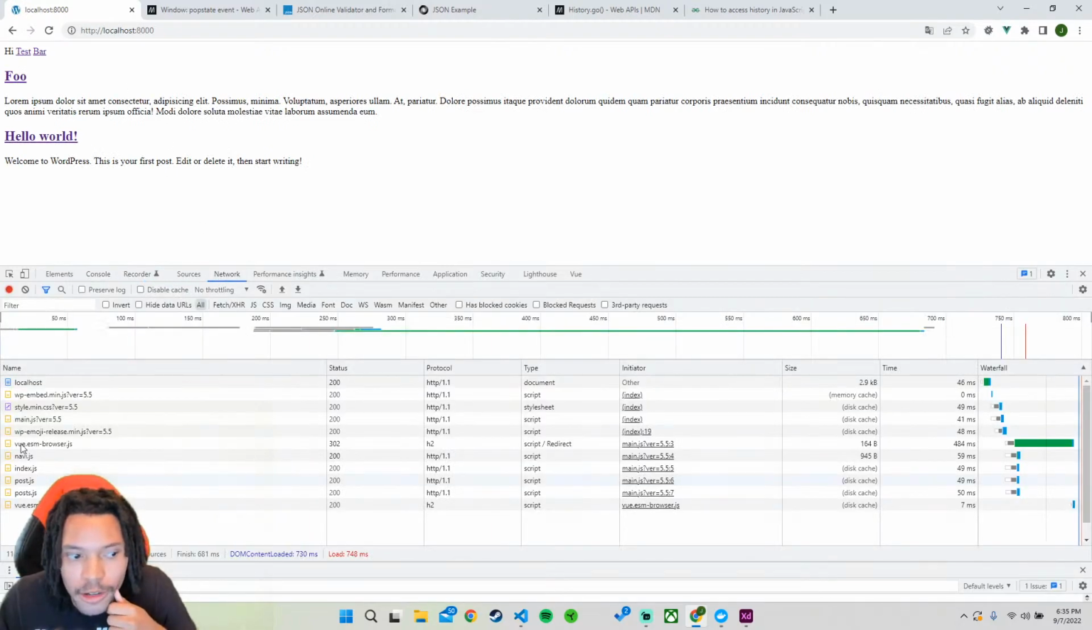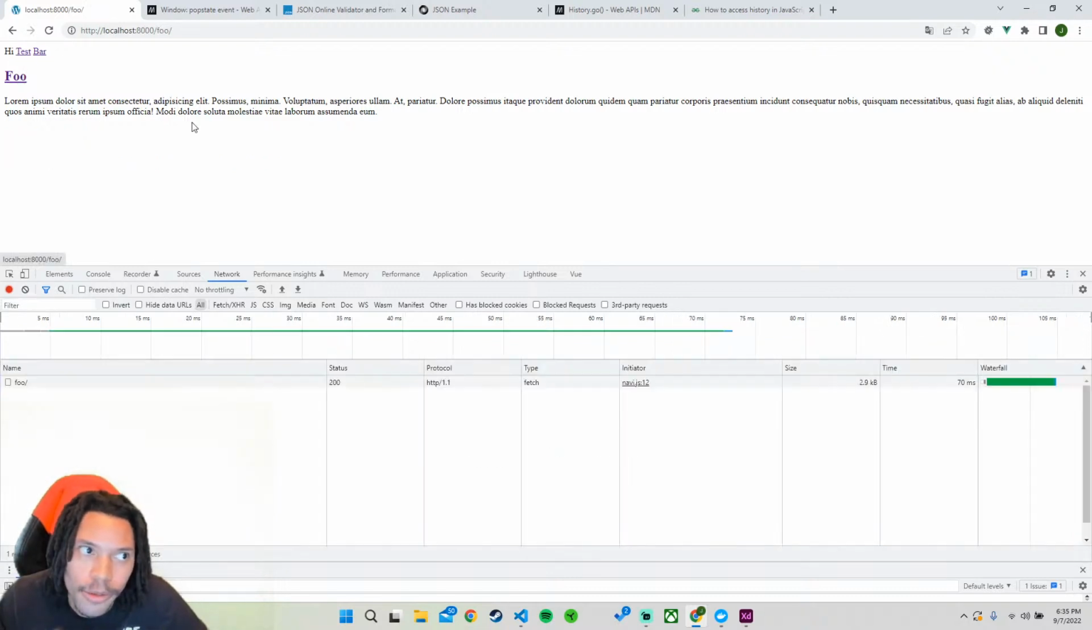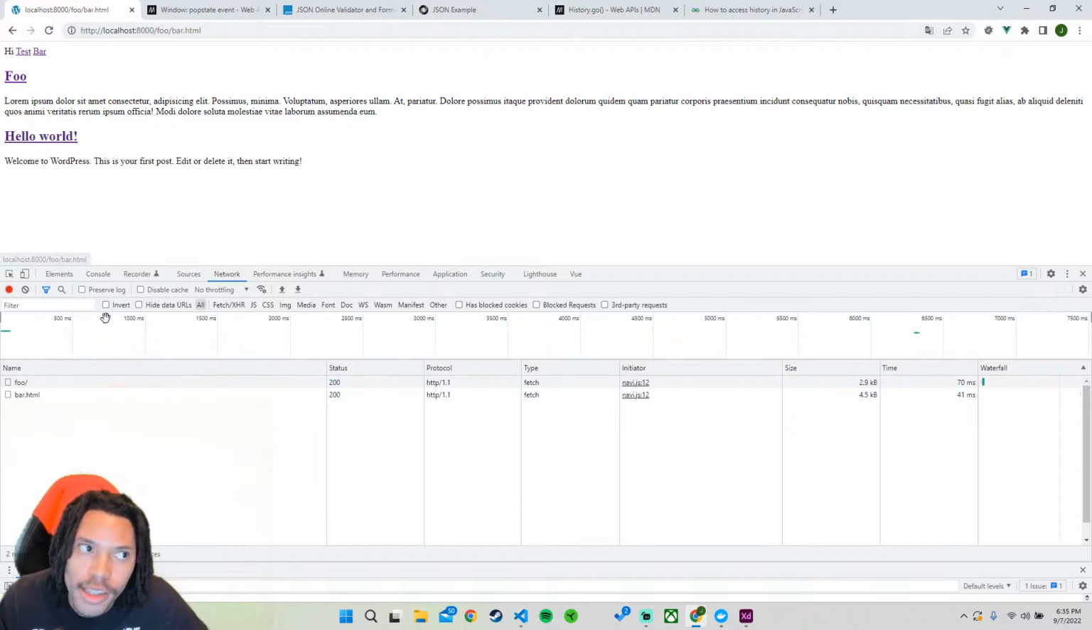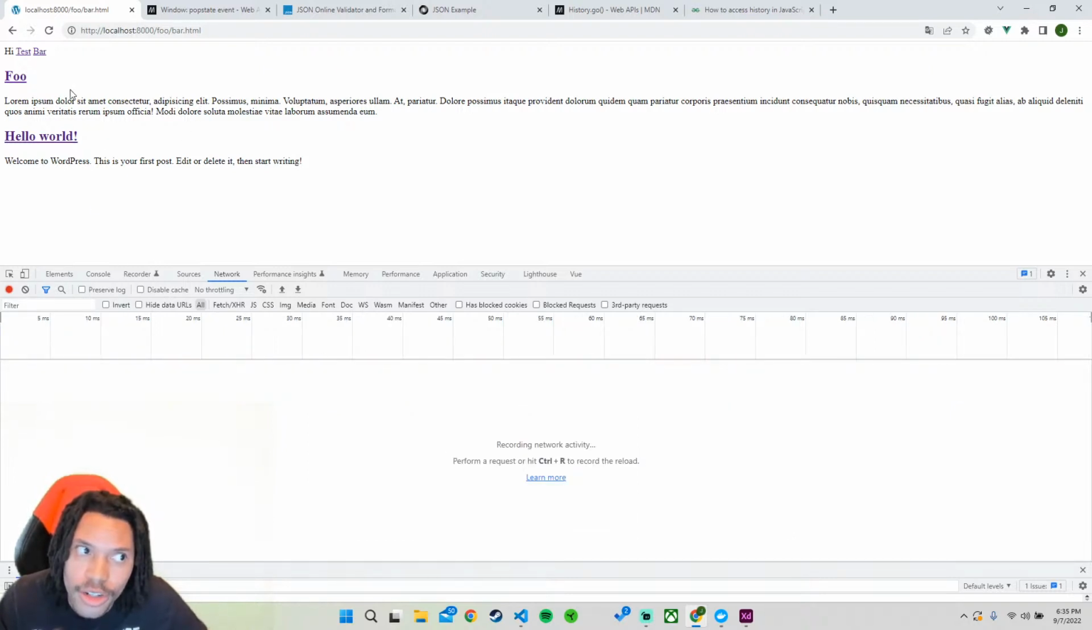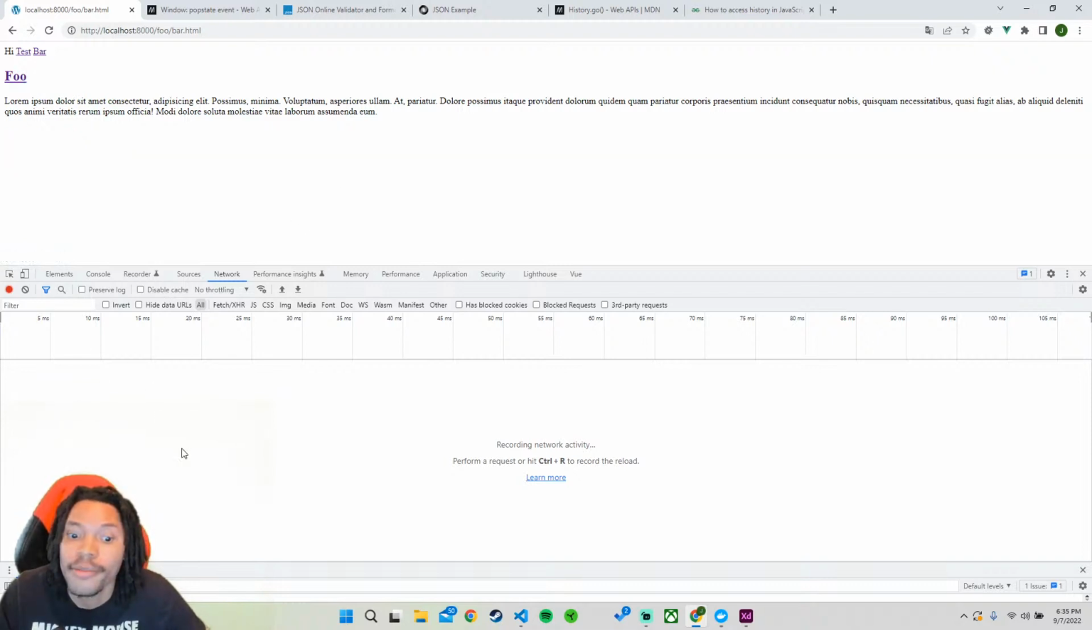So our initial payload, we get all the files, all the images, right? Then we can go to foo. Foo makes an AJAX request. Perfect. Yes, that's exactly what we were expecting. Then we go back to the main page, right? Made another AJAX request. Cool. Now, when we go back to foo, it should get it from cache and not make an AJAX request. It didn't make an AJAX request.